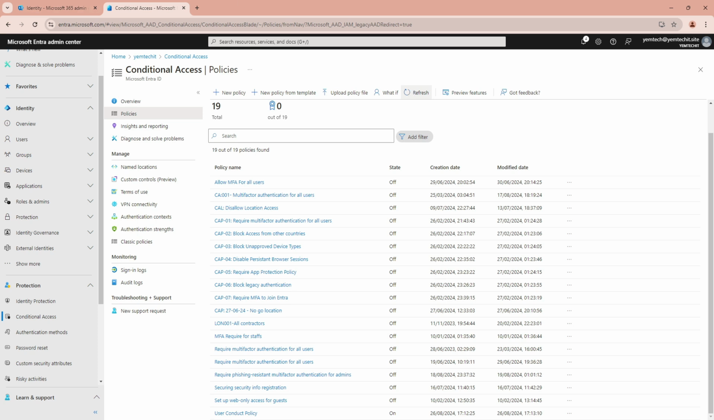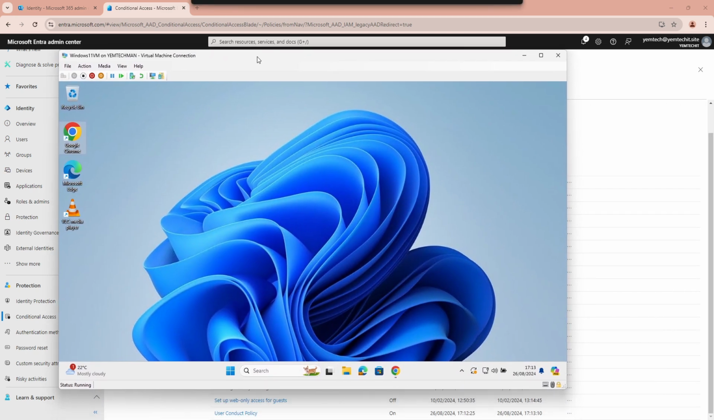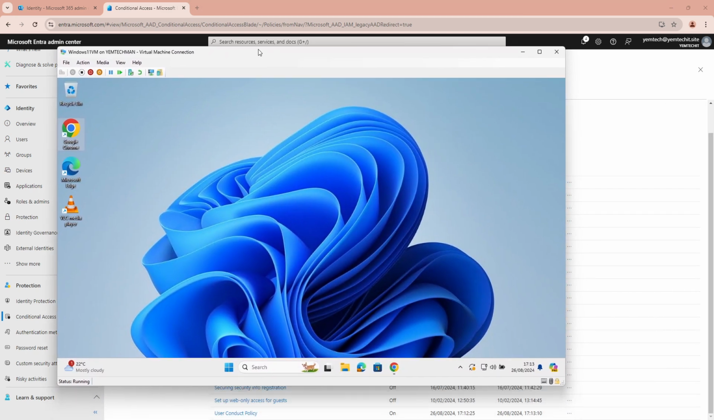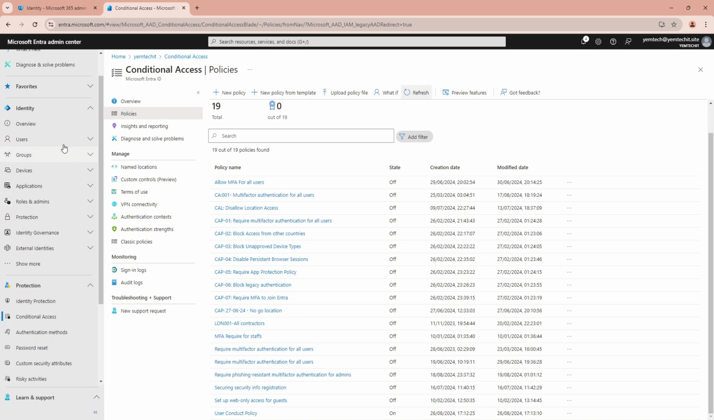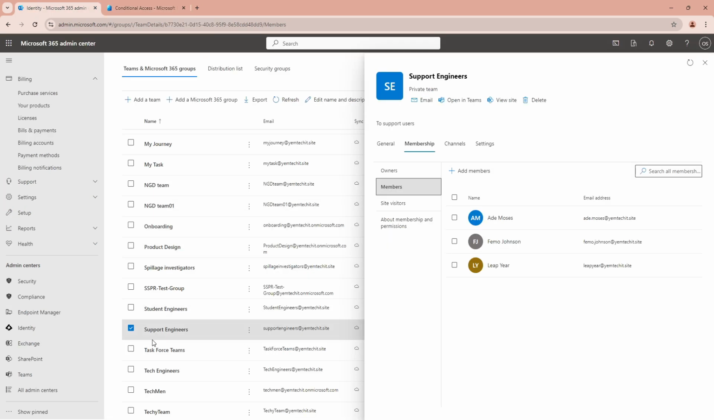Now I'm going to bring in my VM. I have a particular VM which has Microsoft installed on it. So let me bring it in now. So this is my VM. This is my Windows 11 VM. So here I have my Microsoft Word. Well, before that, oh sorry, let me just minimize before that. So before that, I will go back. Now I want to test with this user called Ade Moses.